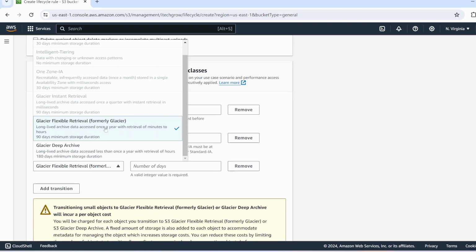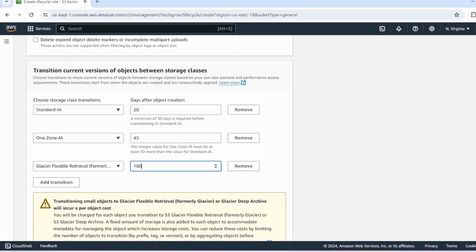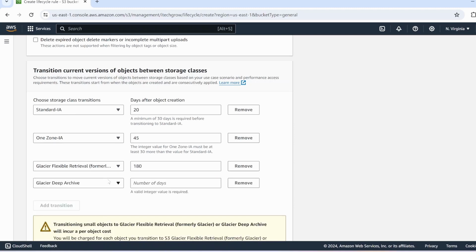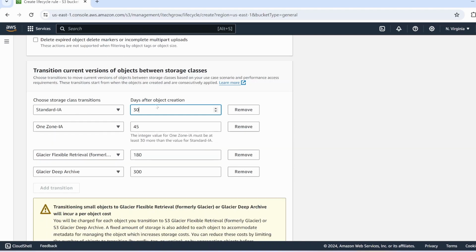And add transition, here we can just give Glacier flexible retrieval, and that we can give maybe 180 days, and add transition and the Glacier deep archive, it will be 300 days. So it will be depending upon your project and your testing environment. You can choose the date. Sorry, actually one thing, for the standard IA, the minimum days should be 30. So actually I gave 20, so that's not okay. But the remaining are all fine.